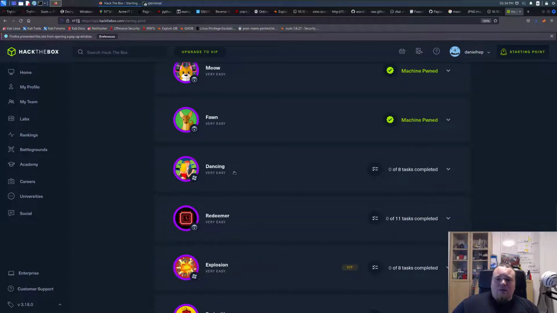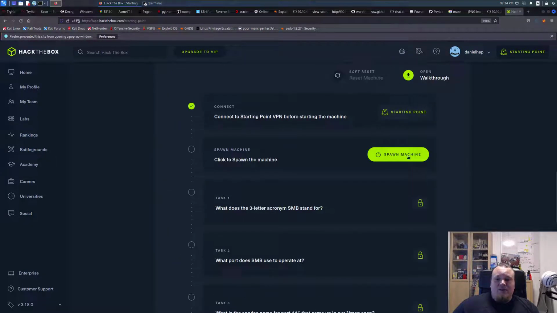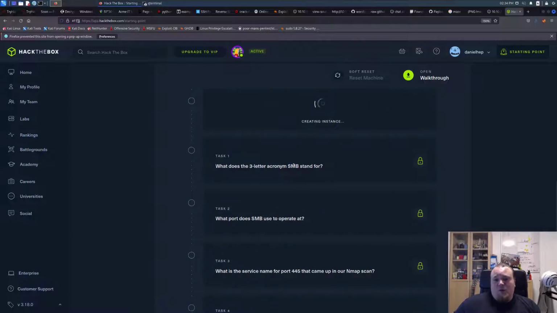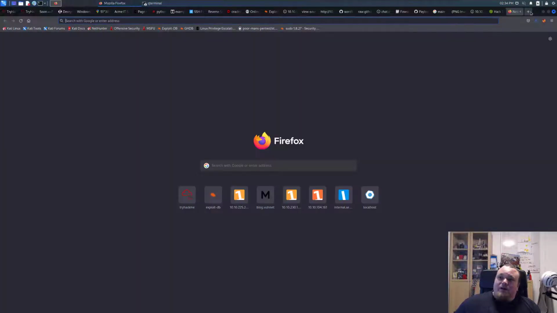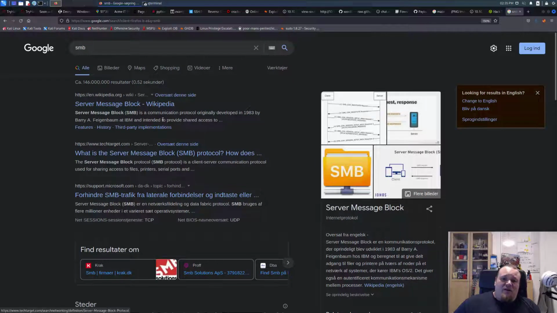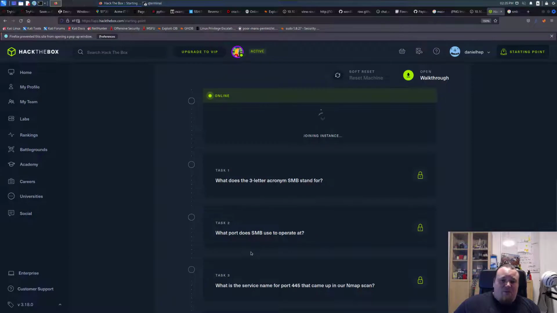And wow, we can do the third one, dancing. Okay, it's a Windows box. I don't like Windows. Let's spawn it and see how I do with this. While it's spawning, we can look up some of the questions here. What does SMB stand for? I really don't know. So let me just search SMB, and you get Server Message Block, and this is the answer you need to provide here.